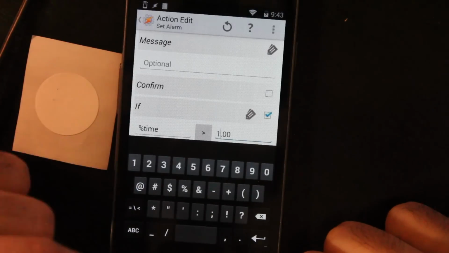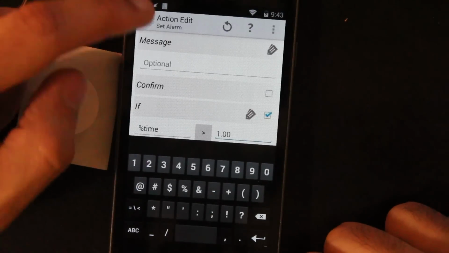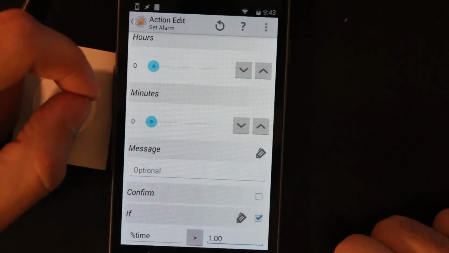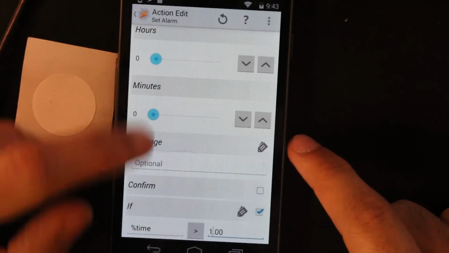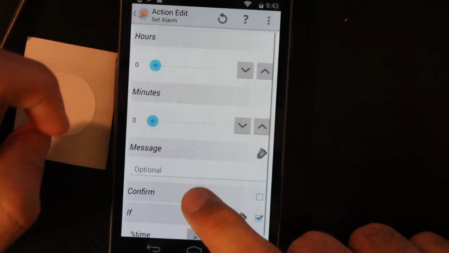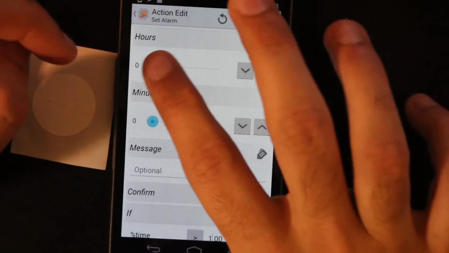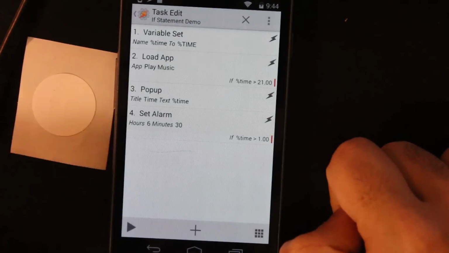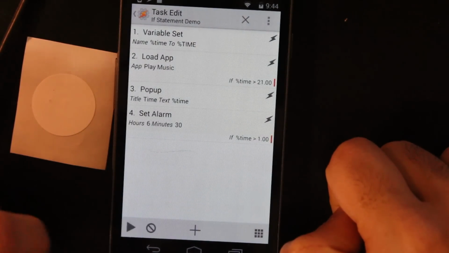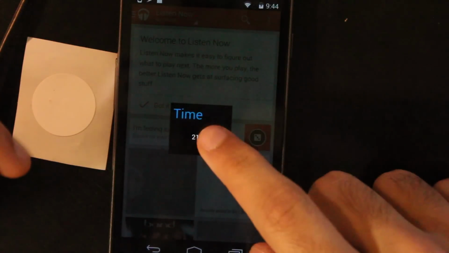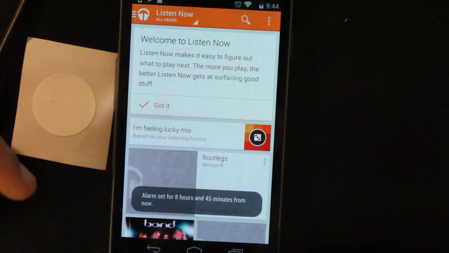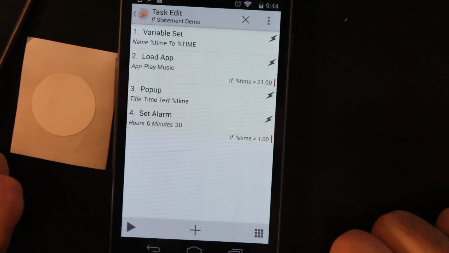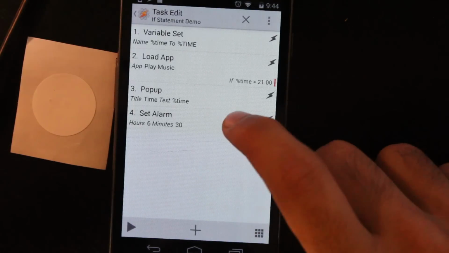Since it's 9:43 p.m. at the moment, and we want to set the alarm action to be triggered in this demonstration, we're going to specify the if condition so that this action will be triggered as long as a value for the time variable is greater than 1. At 9:43 p.m., it should be around 2100. So let's test it out and see if it works. And there you have it, the alarm is set. So that's a brief overview of how you would use if statements in order to trigger actions.